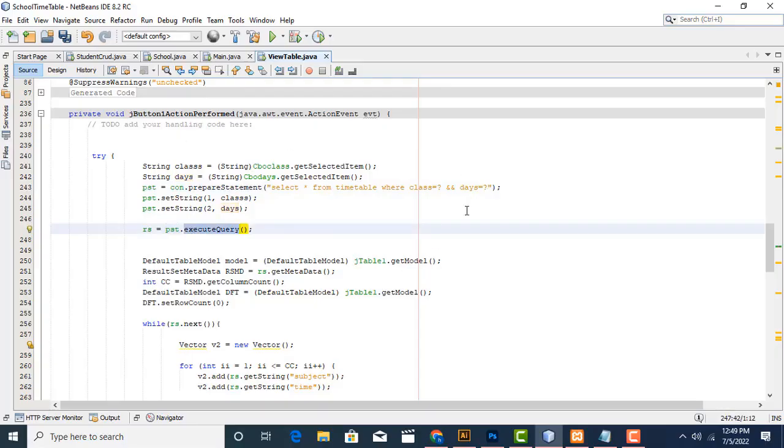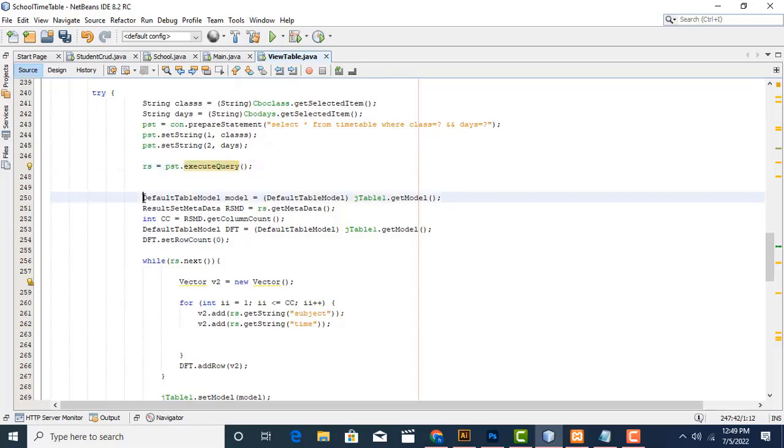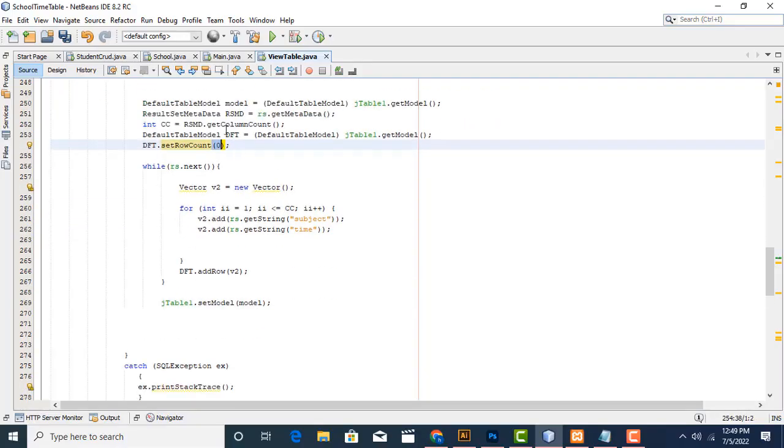Then pst.executeQuery to execute the query, filtering according to the data, right? So here the table model we have to cast as a DefaultTableModel. For the result set metadata, we have set the metadata. In order to count the columns, you have to create a variable and cast the JTable as a DefaultTableModel, and set the row count to 0. Okay, it will reset the rows.